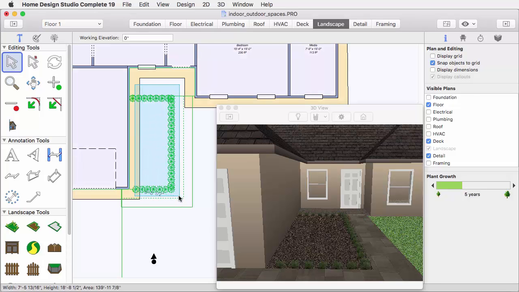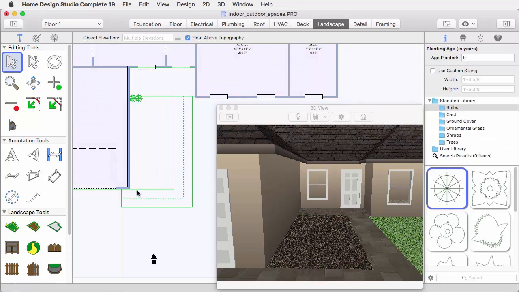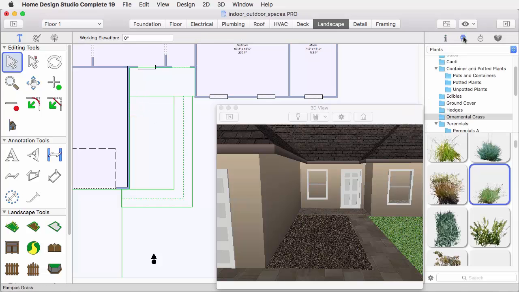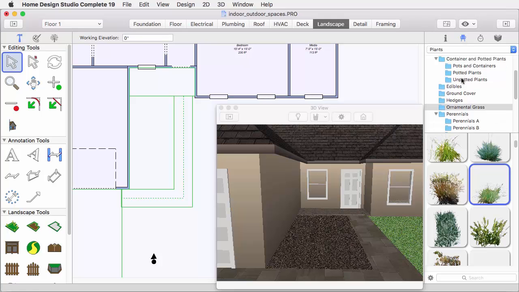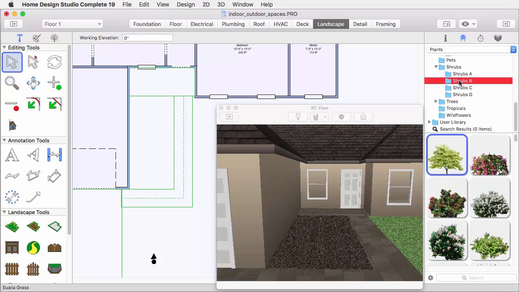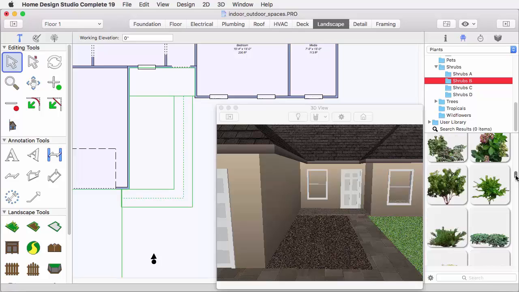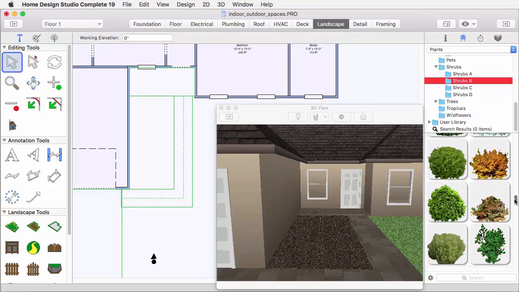Now, we'll delete the plants, and we will go back to the plant library and find a different shrub to use in our bed. So we'll choose the shrub category, find a shrub that we like, place one. This time, we've dropped the plant right into the 3D view. And then you can just reposition them as needed in the 2D view.